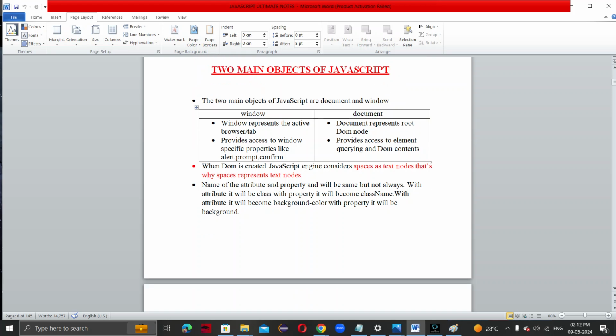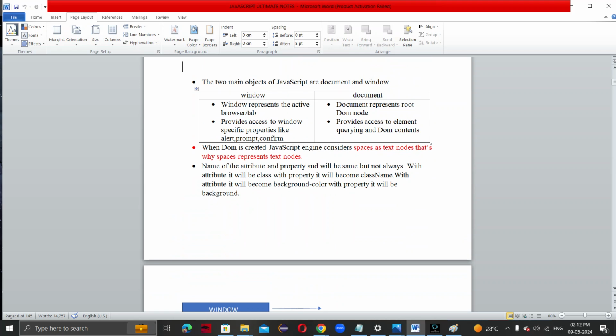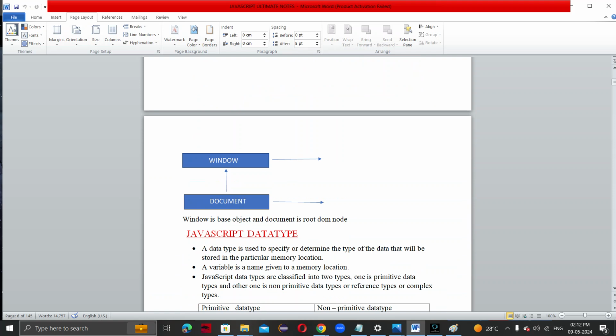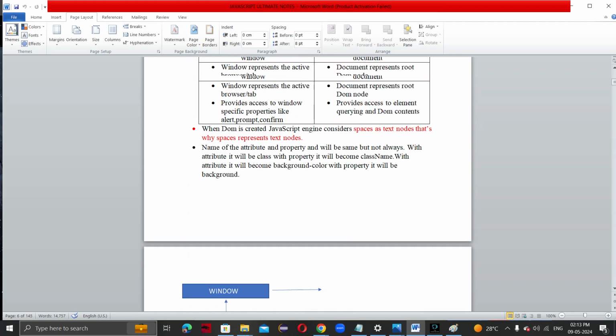So that is the DOM's purpose. We have a document, which represents the root of the DOM. The window will be the base object and the document will be the root. So that is a small introduction to JavaScript.